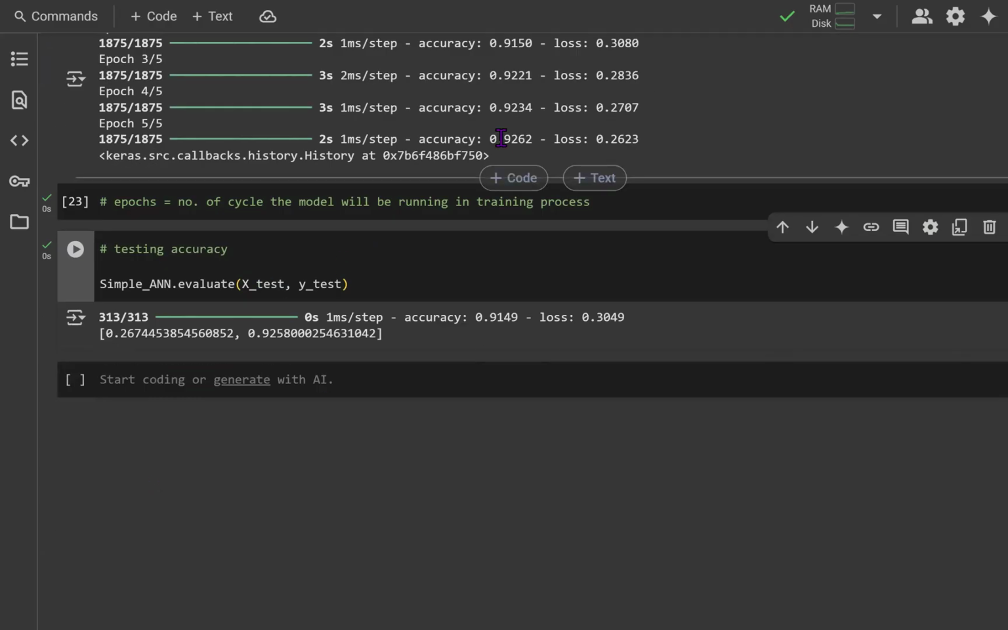Can we use epochs here? No. In the training process only we use the epoch. This is for testing data. Okay, on the same model we are evaluating the score.